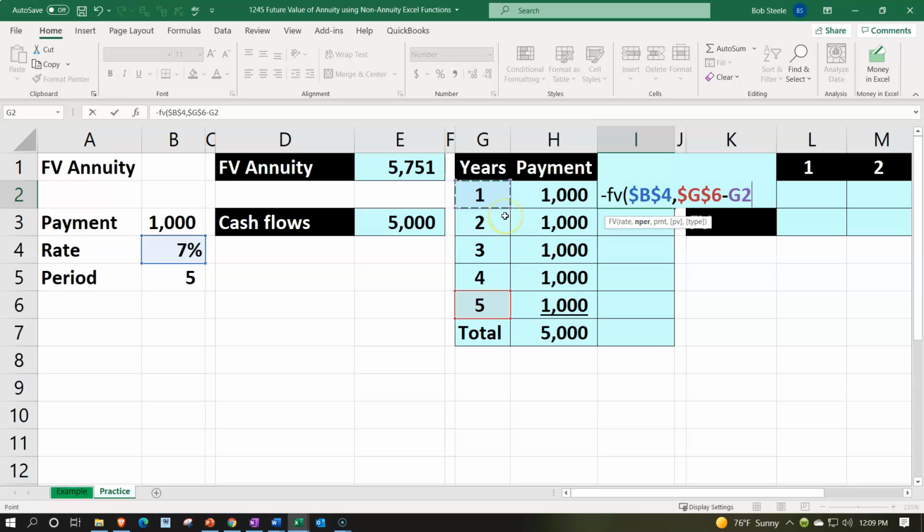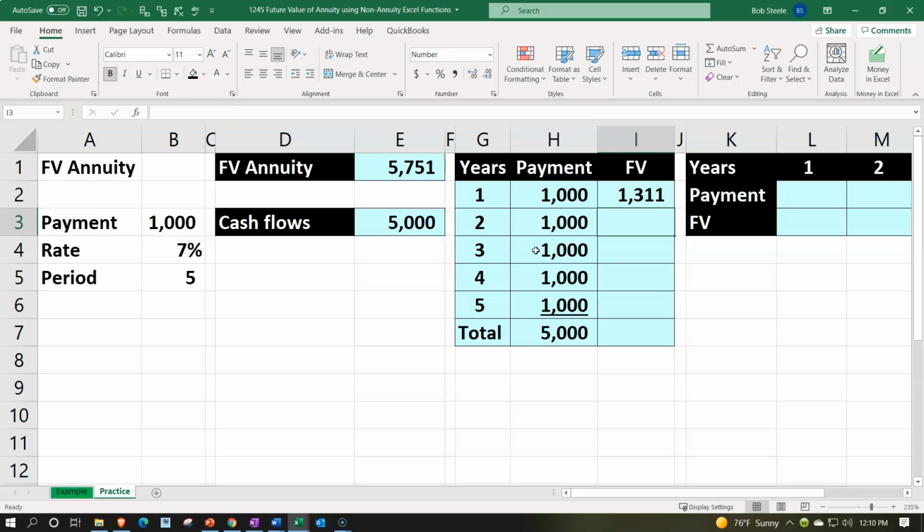That 1 is not absolute because I do want it to move down so that it's always 5 minus whatever year we are on, whatever period we are on. So we're going to say comma, and then comma again. The present value is that 1,000. I do want that one to move down, therefore no absolute reference. And so there we have it. Let's copy it down and see if it does what we would expect.